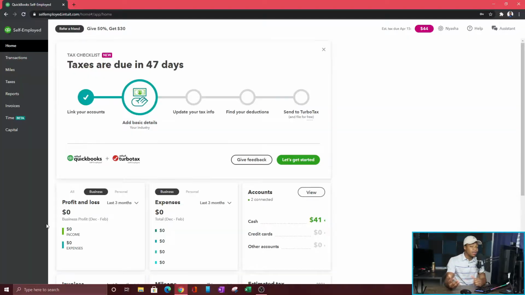So we're going to go ahead and switch over to QuickBooks here. I'm going to go over all the settings, and I'm going to go over how to do basic bookkeeping in there. So as you can see, guys, I'm logged into QuickBooks right now, and this is what you see when you get on the home tab here. So I'm on the home tab.